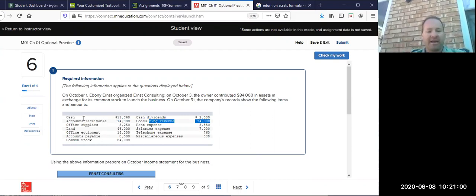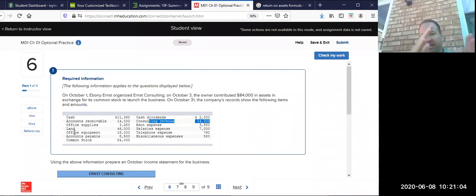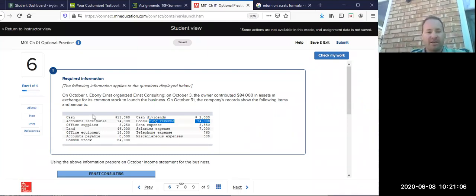But these are just all of our accounts, and they were nice enough to put them in kind of the equation order for us. Notice here the first items are all of our assets, cash all the way down to the equipment. And then we only have one liability. We have two owner's equity accounts, the stock and the dividends. And then we have our revenue and then all of our expenses.